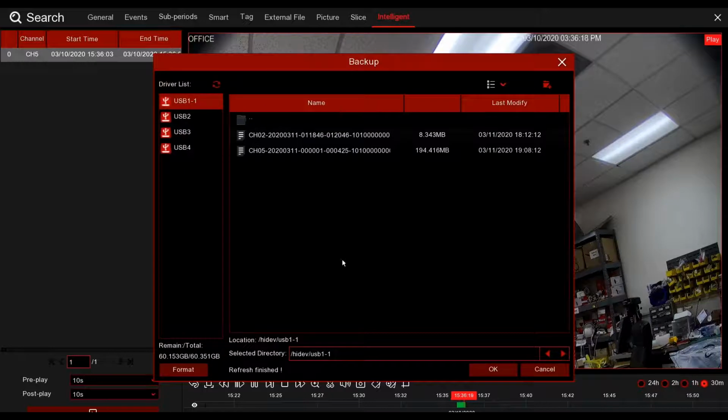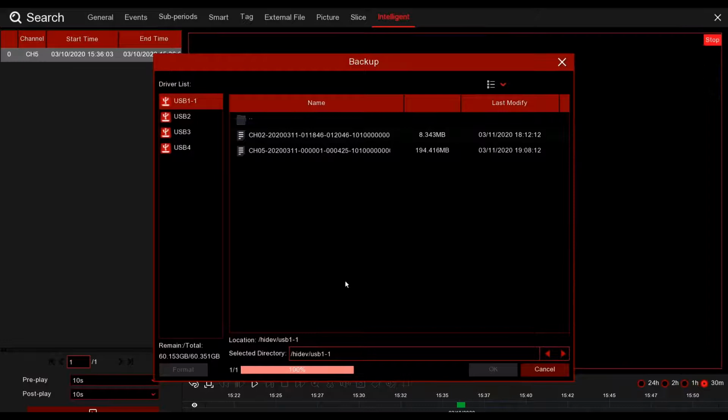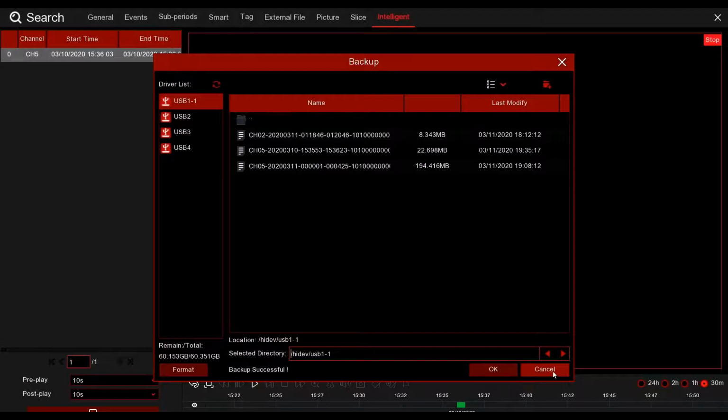There's my thumb drive. Okay, and look how fast that was. Easy. That was a 5-minute video in 4 seconds. Very easy, very fast. It's almost 200 megabytes in like 4 seconds. So very fast, very easy to do.